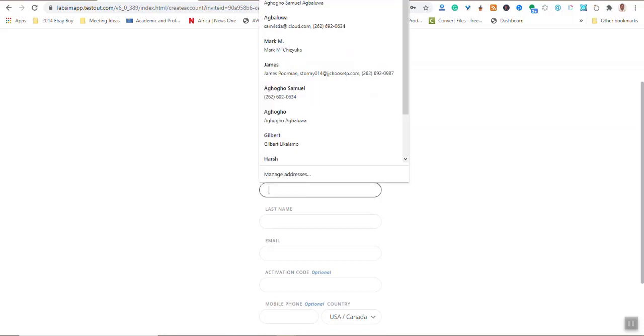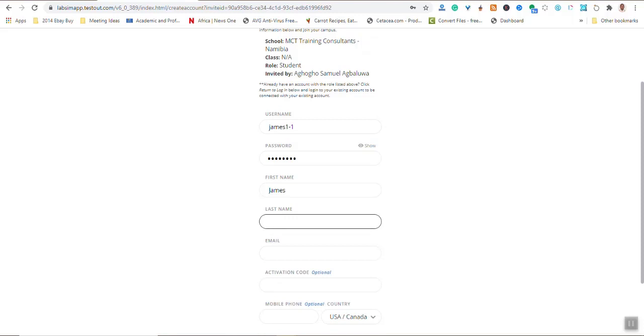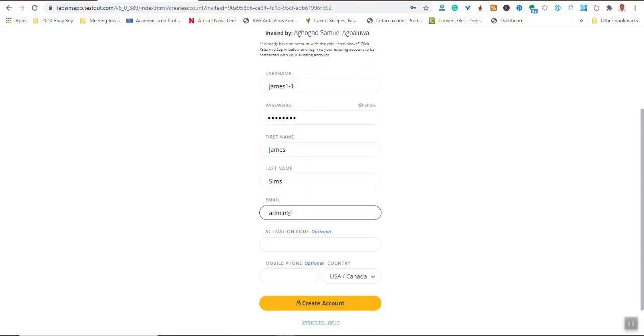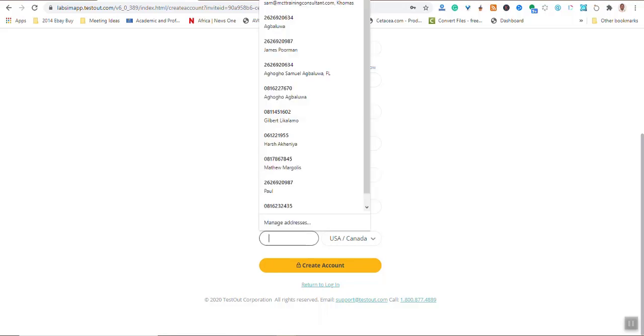Then I'm just going to put a name there, James Sims. Okay. My email address is this. This is the email address I used. Now you will notice it's asking you here for an activation code. This is optional. If an activation code is not given to you, you can skip this. Don't worry about it.